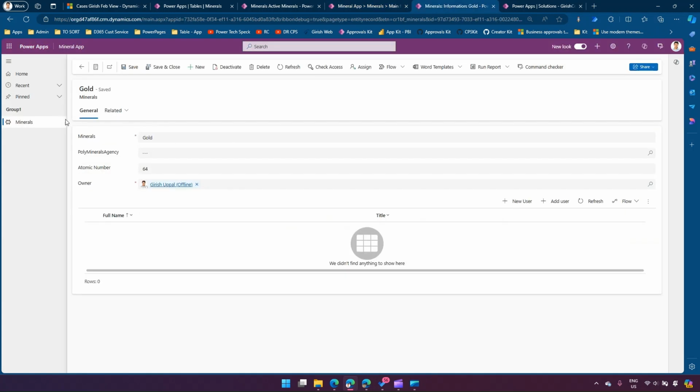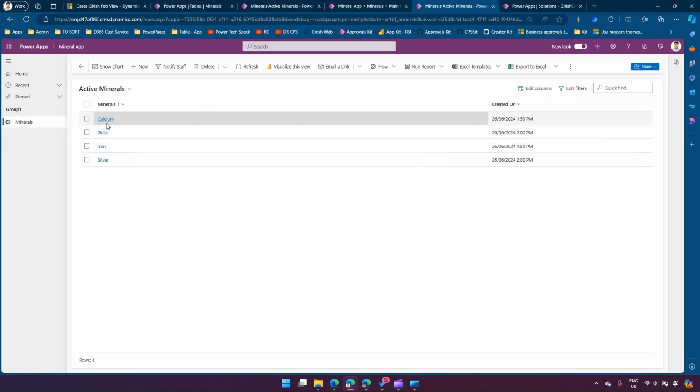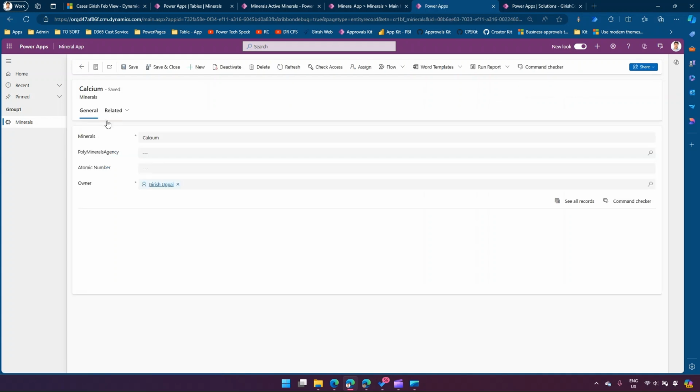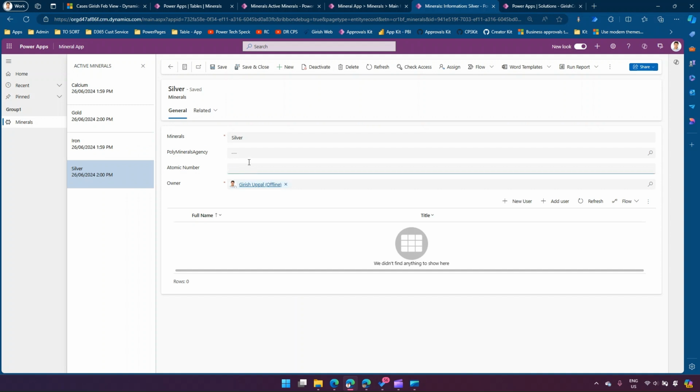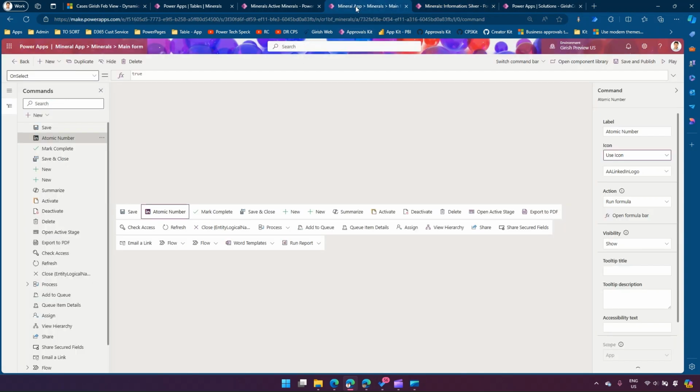Now if I show you the records over here in minerals, I have calcium, gold, iron and silver. If I go to calcium, you see the atomic number is nothing, for gold it is something, for iron it is nothing, for silver it is nothing. So maybe write a condition: if the atomic number is blank, then only show that button. If that is the logic, then I'll select this button which I've just created.